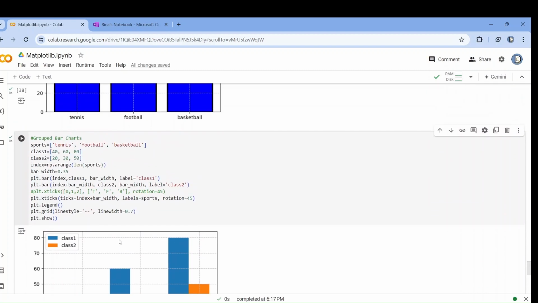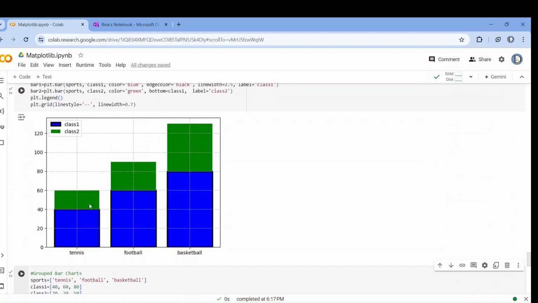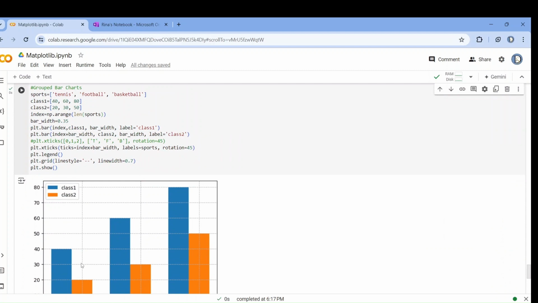Okay. So we have learned three things: simple bar chart, stacked bar chart, one on top of another, and grouped bar chart. Okay. This is all about bar chart. It mainly plots categorical variables versus frequency.